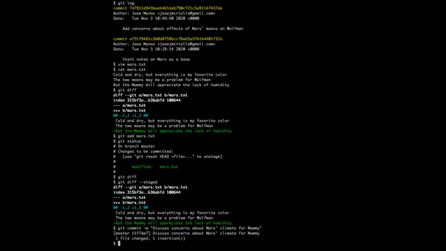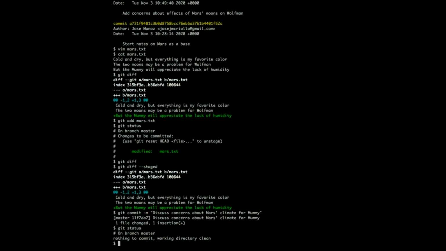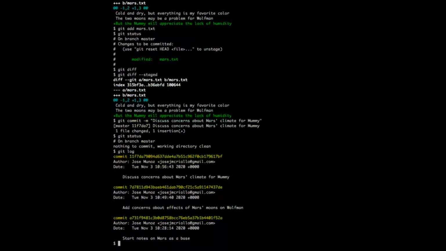So we add that, and Git gives us some feedback. If we repeat git status, we see that everything is clean again, and we do git log to see the history of the repository. You will see now 3 changes have been recorded on the repository. So that's useful to keep track of what's happening.